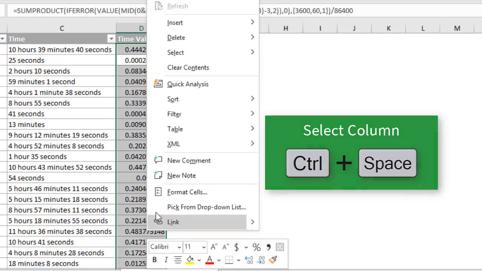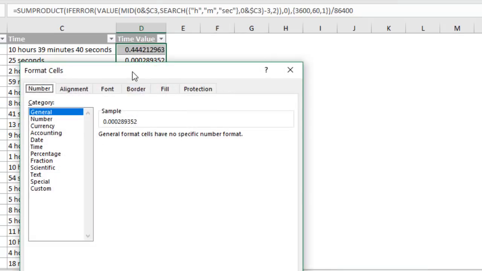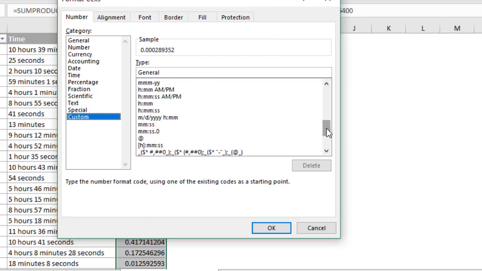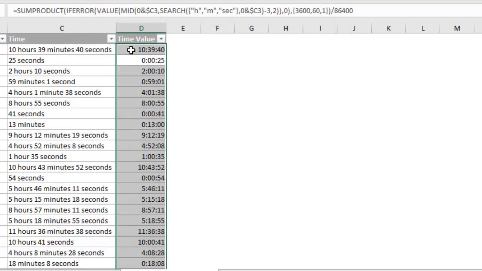I'll go to the Format Cells window. Again, here within Custom, we'll do hours, minutes, and seconds. There it is right there. Hit OK, and that will convert this to our time format. So that's a way we can do this with the SUMPRODUCT function.